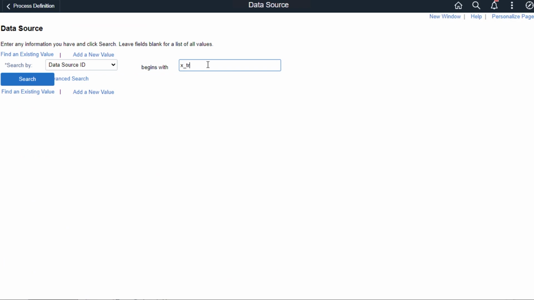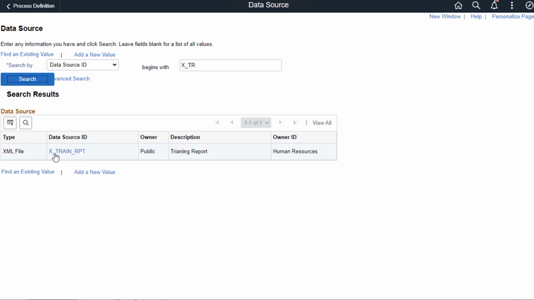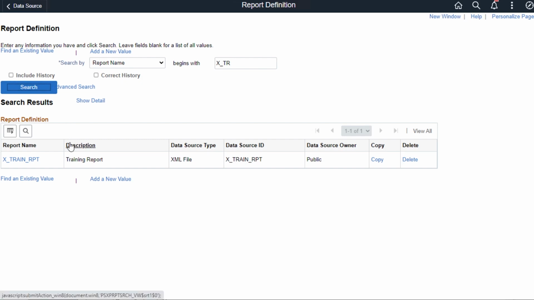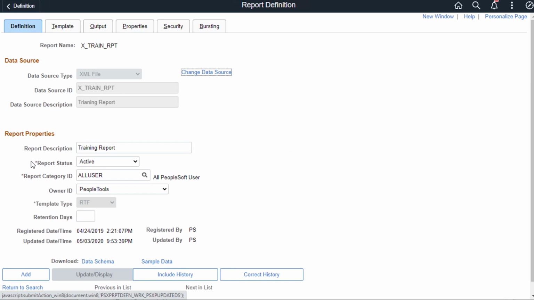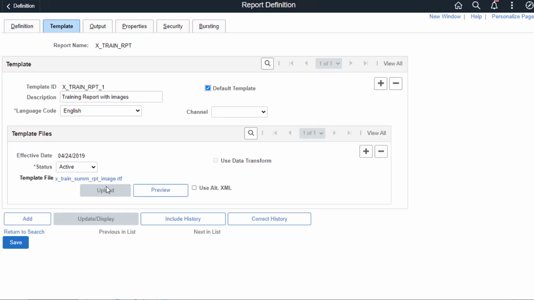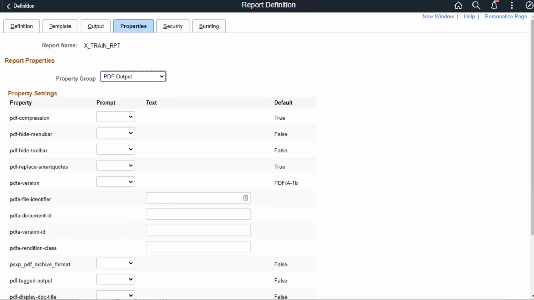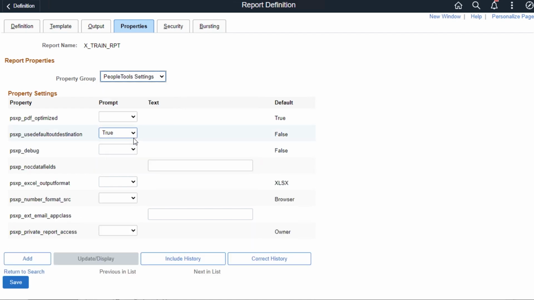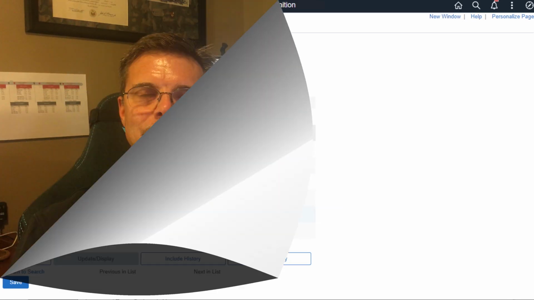Looking at the BI Publisher report definition, first, we have our data source configuration. It's an XML file, our sample file. Now moving on to our BI Publisher report definition. All standard type data, our template, control your output, properties, PeopleTools settings, ensure the use default out destination equals true so PeopleCode can access the location of the report.